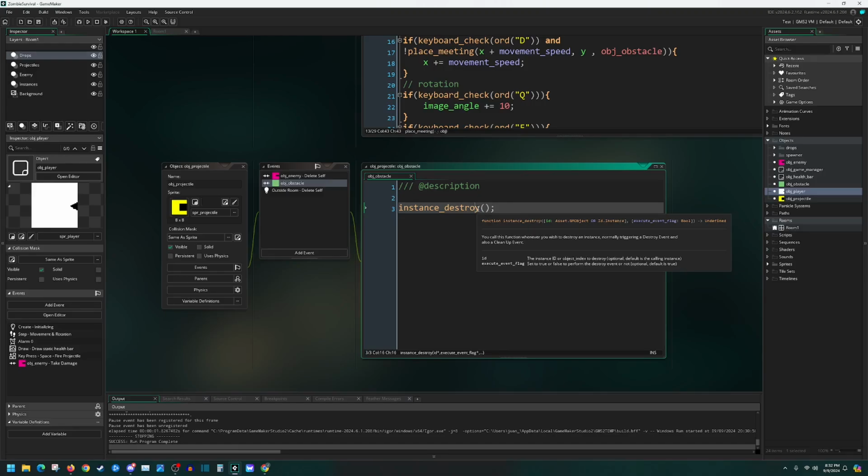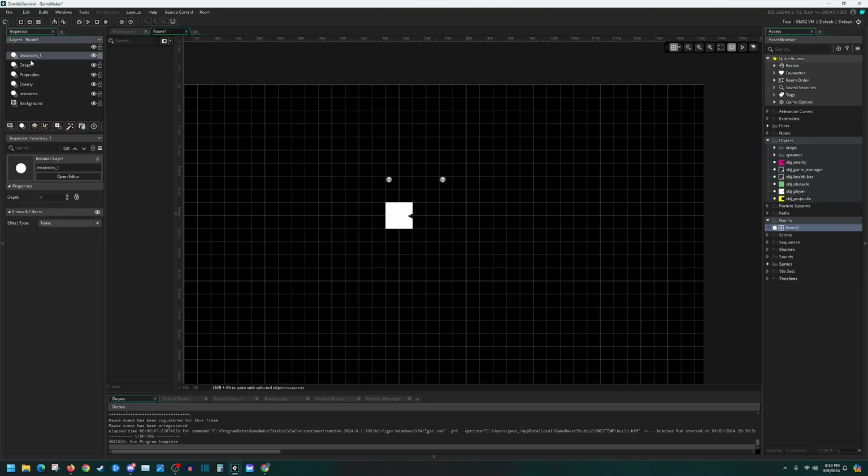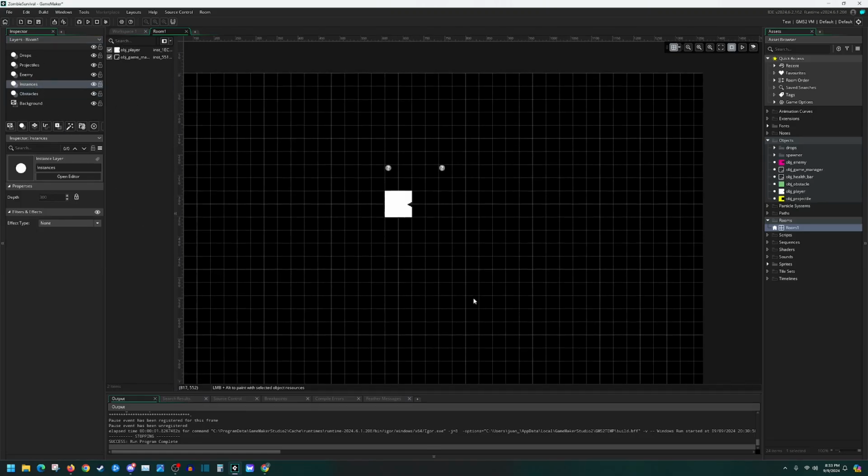We're now ready to start working in the room. Going into the room, I must first create a new instance layer. I'm going to call this layer obstacles. I'm going to place this down below the instance layer. So there's the background, there's the obstacles layer, and then everything else gets added on top.